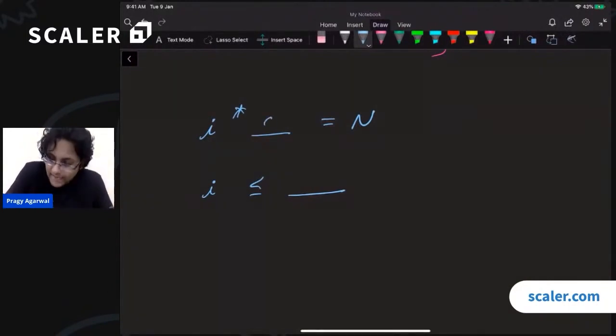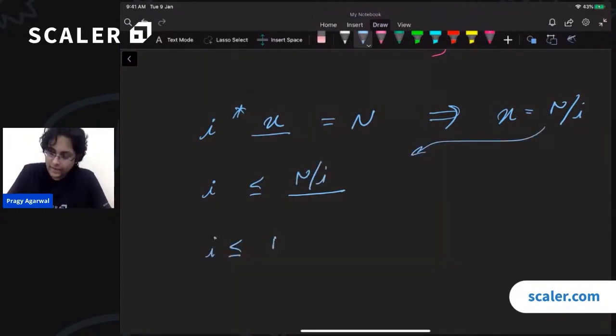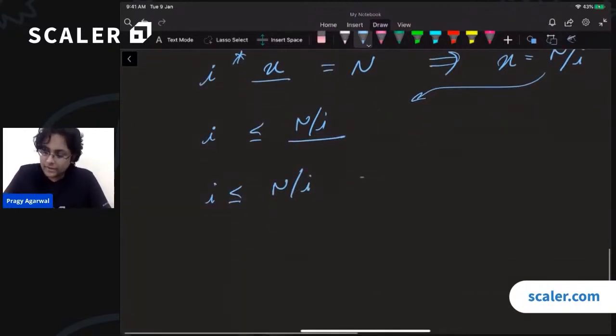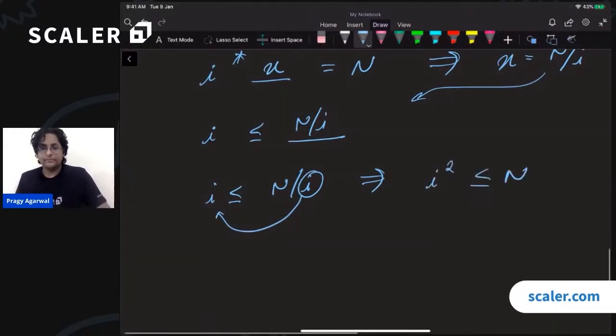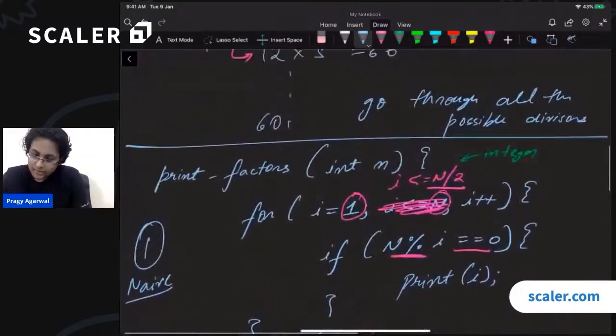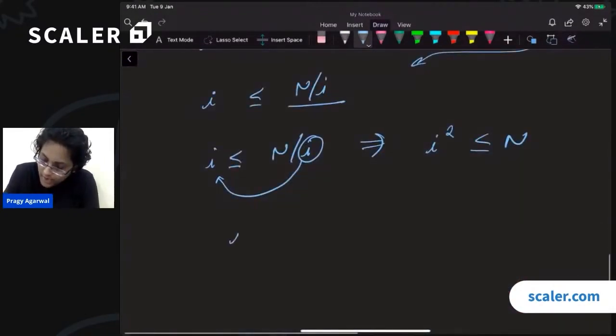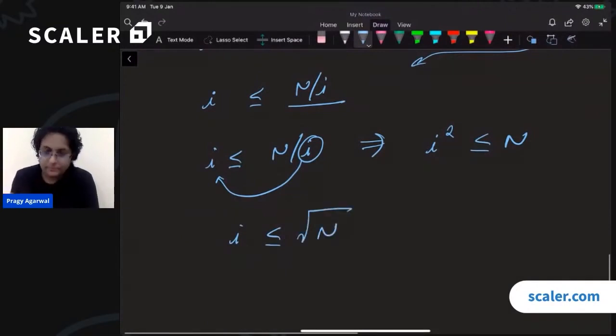Okay, so if this is x, then what can I say from here? I can say that x equals n divided by I. So I can put the value of x over here. I will get I is less than or equal to n divided by I. What can I get from this? I can move this I to the left hand side. So I will get I squared is less than or equal to n. And what does this tell me? This tells me that I must be less than or equal to the square root of n.